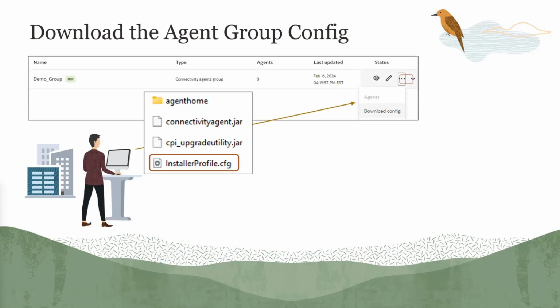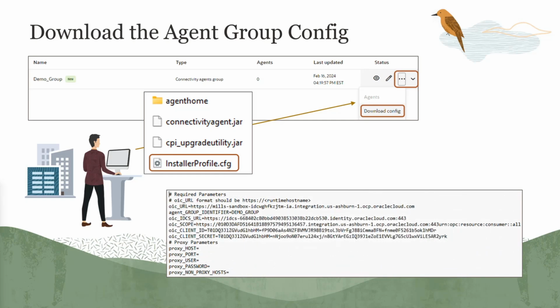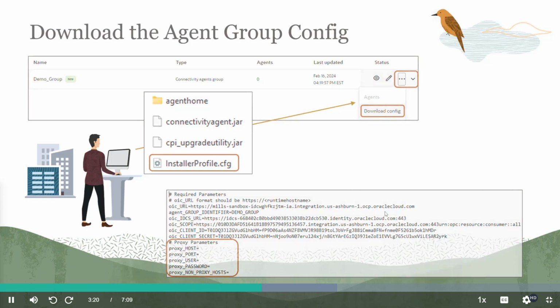So here's where you go to the Actions menu for the new agent group, then click to download the agent's config file so it can be replaced into the agent directory. Now, here's an example. The data values include the URL of your OIC instance, the agent group identifier, the IDCS URL, along with the OAuth2 token credentials that the agent will need to connect to OIC. Also, notice that if this agent is going to be used with a proxy in the on-premises environment, you'll need to edit these proxy parameters as appropriate.